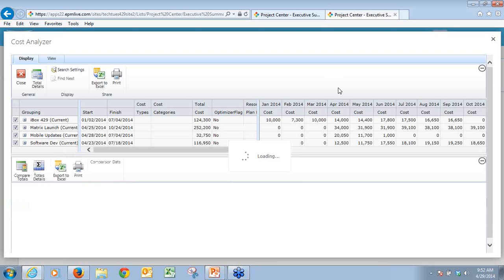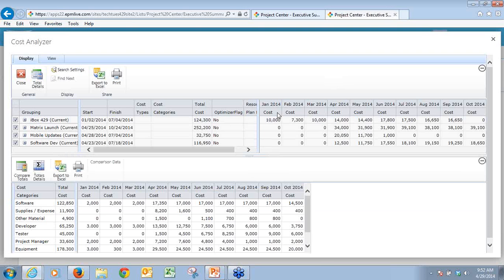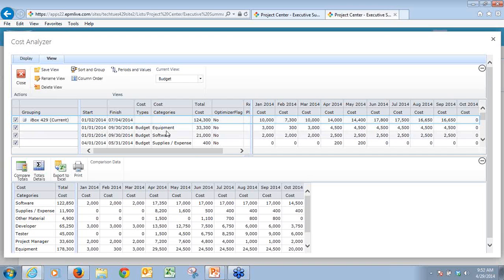So we're in the cost analyzer now, and here I've got my January 2014 out to October here, September, October down below, and January below. So here I'm going to change my view. I'm going to click Change View. My periods and values are good. Here I've got my cost categories, and I can collapse or expand each one of these items.